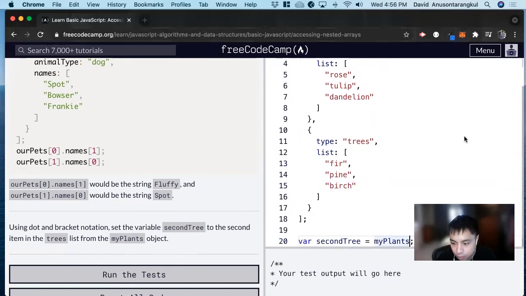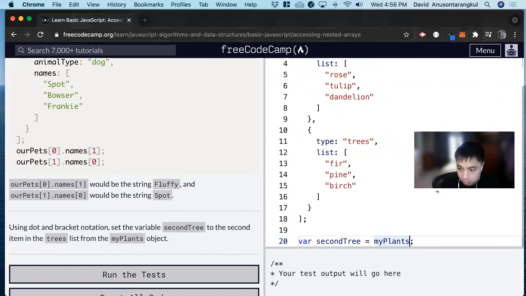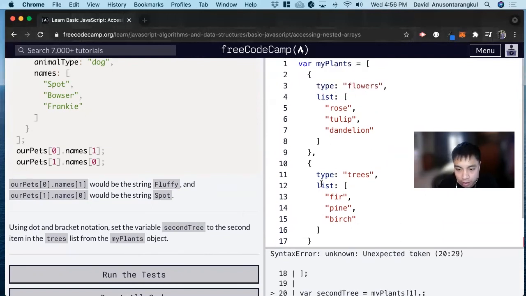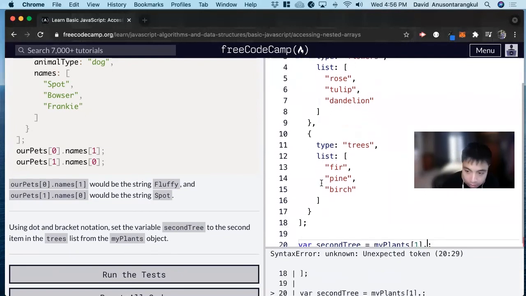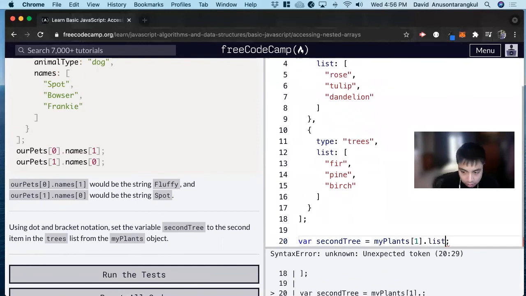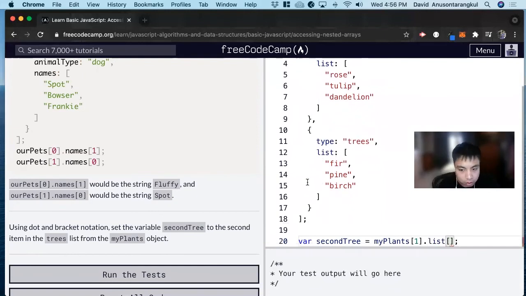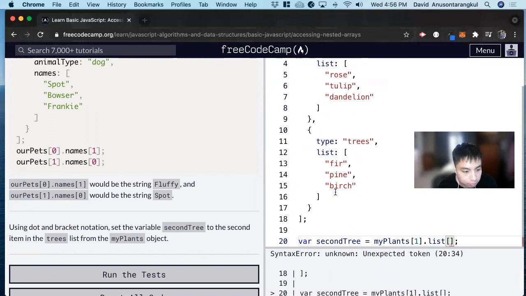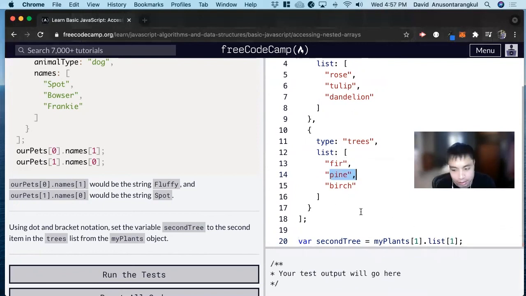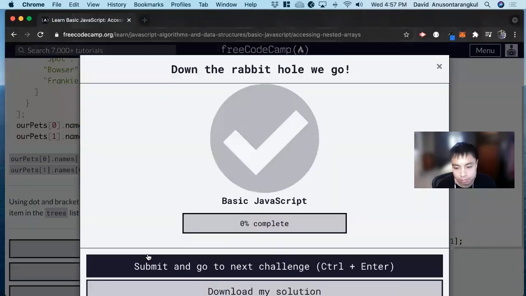So index of 1, dot, okay, we're here, and then we do dot list, and now it is an array, so we need the second one, or the first one here, because it's the first and then second, but the first index, I mean. So that'll be it for this one.